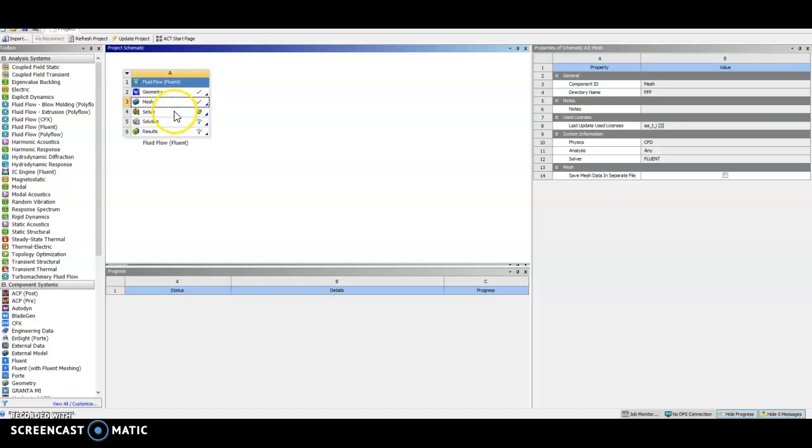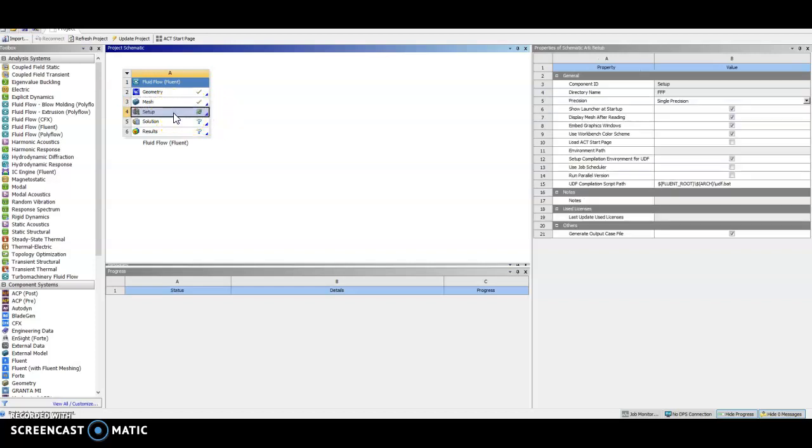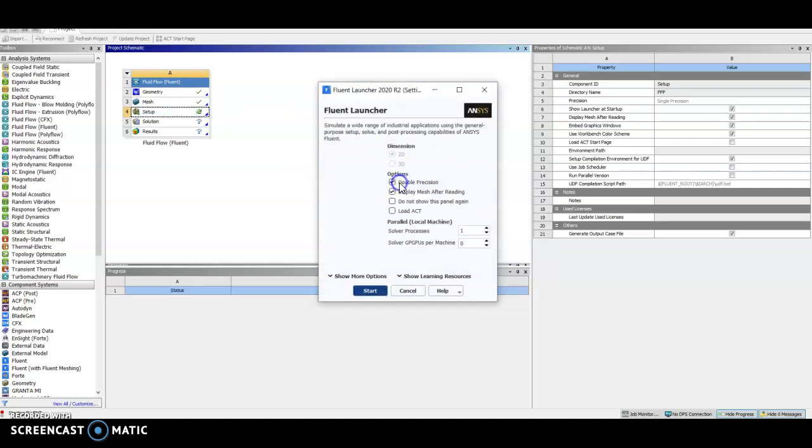Okay, so I updated it. Now you can see the setup, so you can double click on this, go into setup. We're going to go on double precision, it's more accurate. And you can read about this again in the ANSYS manual, double precision and single precision, what the differences are. And I'm going to use two processes. This is how many cores I think you have inside the PC.